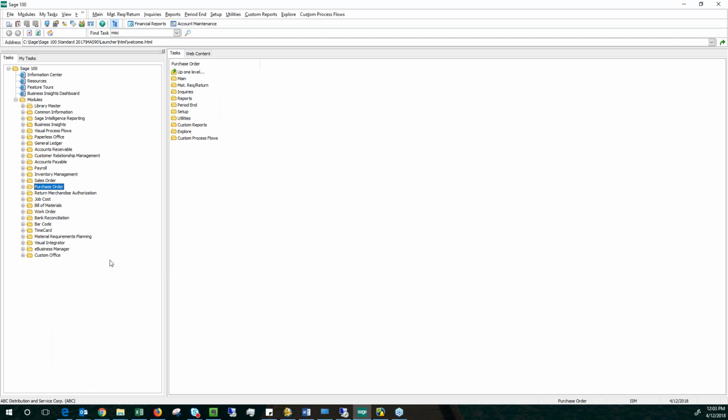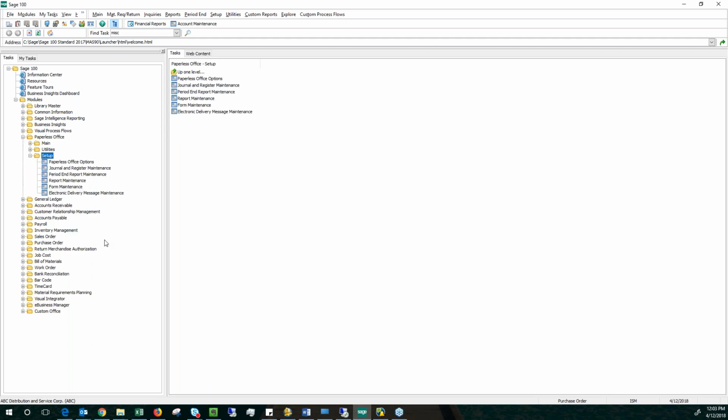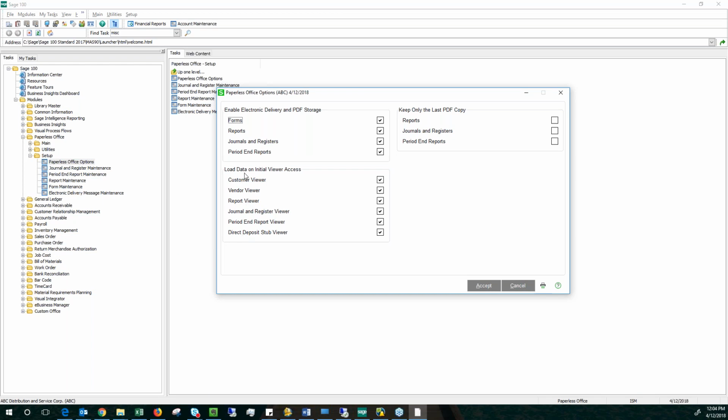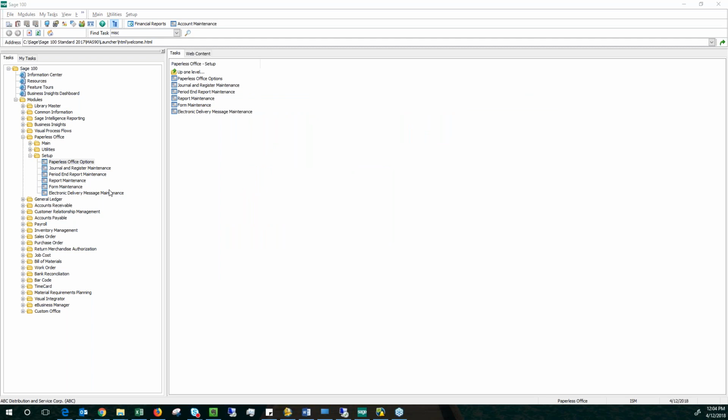So Paperless Office isn't just about saving your registers and journals. You also have the ability to send out sales orders, invoices, purchase orders, etc. Now, to do that, there's a little bit of setup. You might already be set up for it. In Paperless Office options, you want to come here, you want to make sure that forms enable electronic delivery and PDF storage. You want to make sure that forms is checked off here, okay?